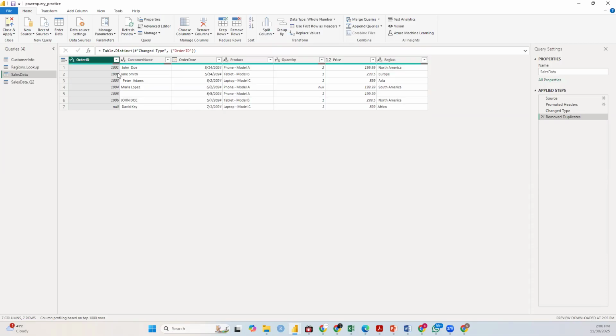So the first one was what was retained, and if you come to applied steps, you see the latest thing it has done is to remove duplicates. So now we don't have duplicates in this particular table. We have successfully removed the duplicates in this table.